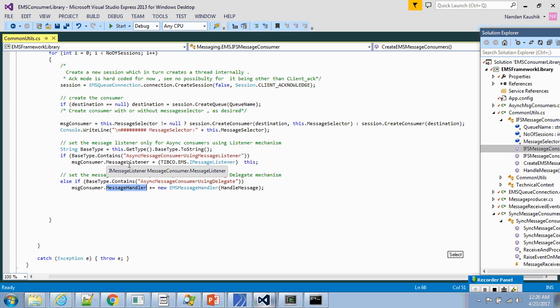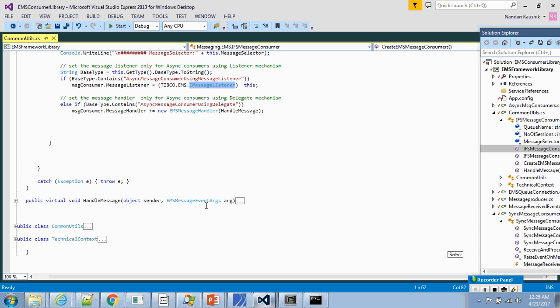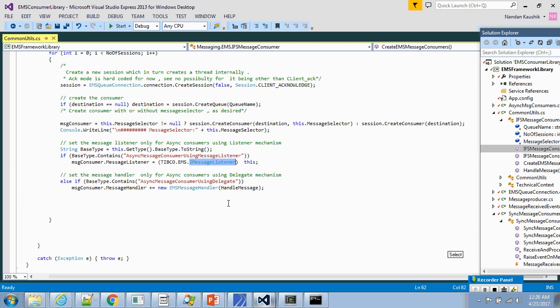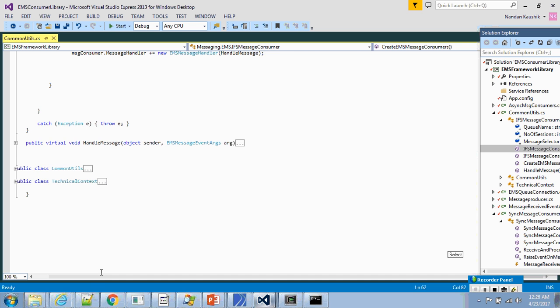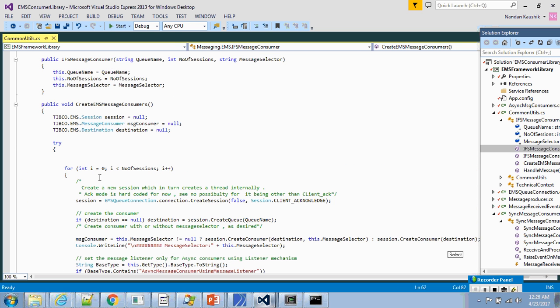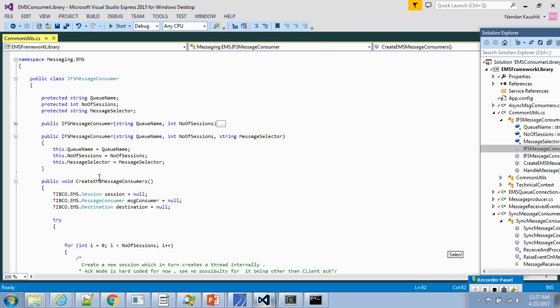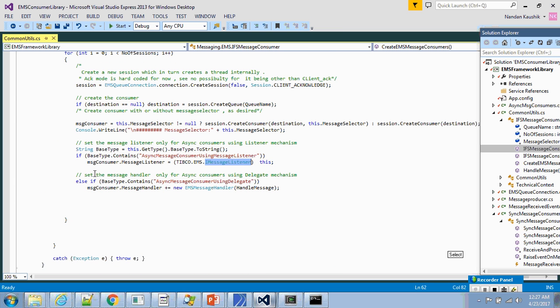And in case of listener-based, you simply assign the message listener to the defined object, and this object must be deriving from or extending the IMessageListener interface. So that's a few things that have been done, to at least minimize as much as possible the redundancy which could be seen downwards in these two respective classes.